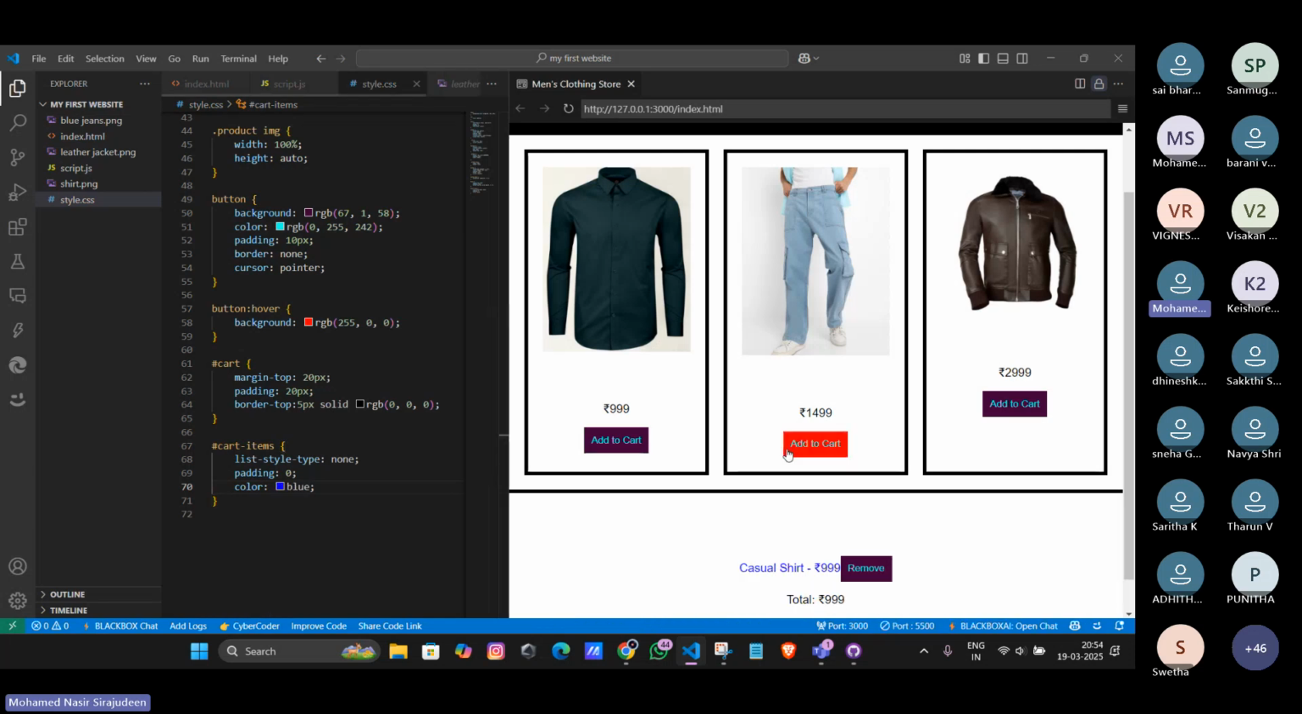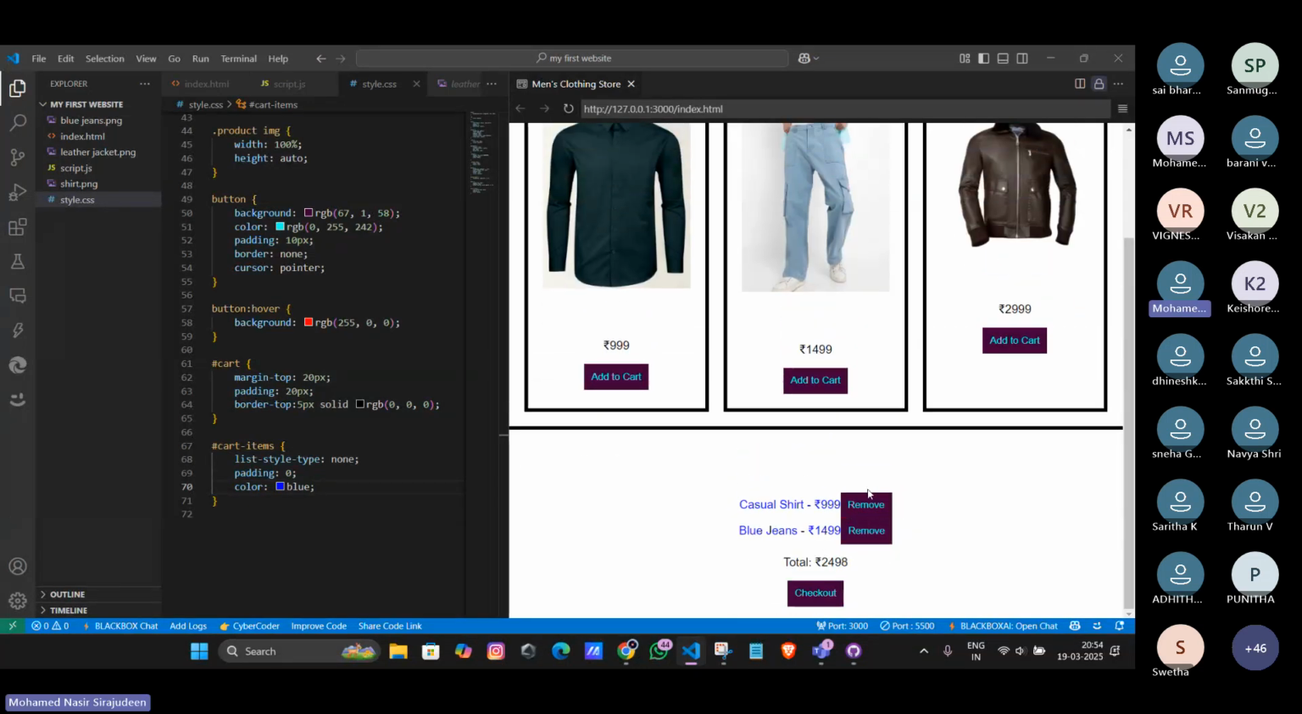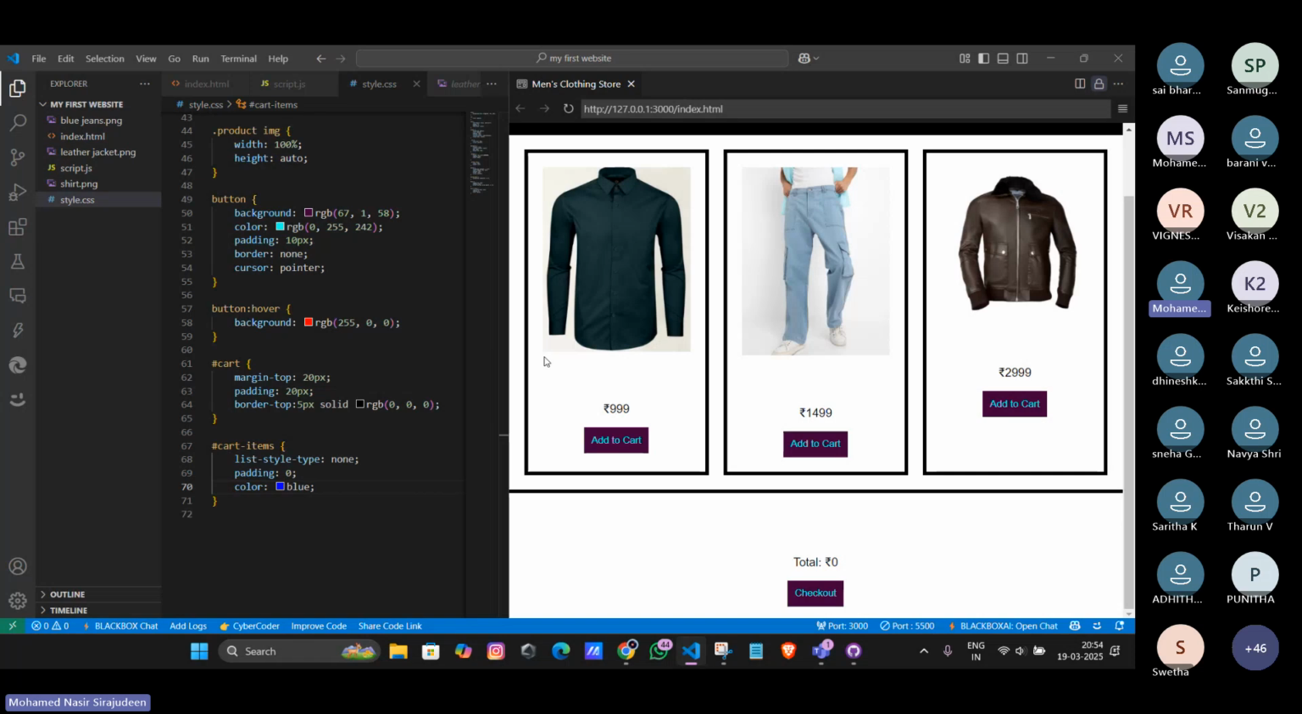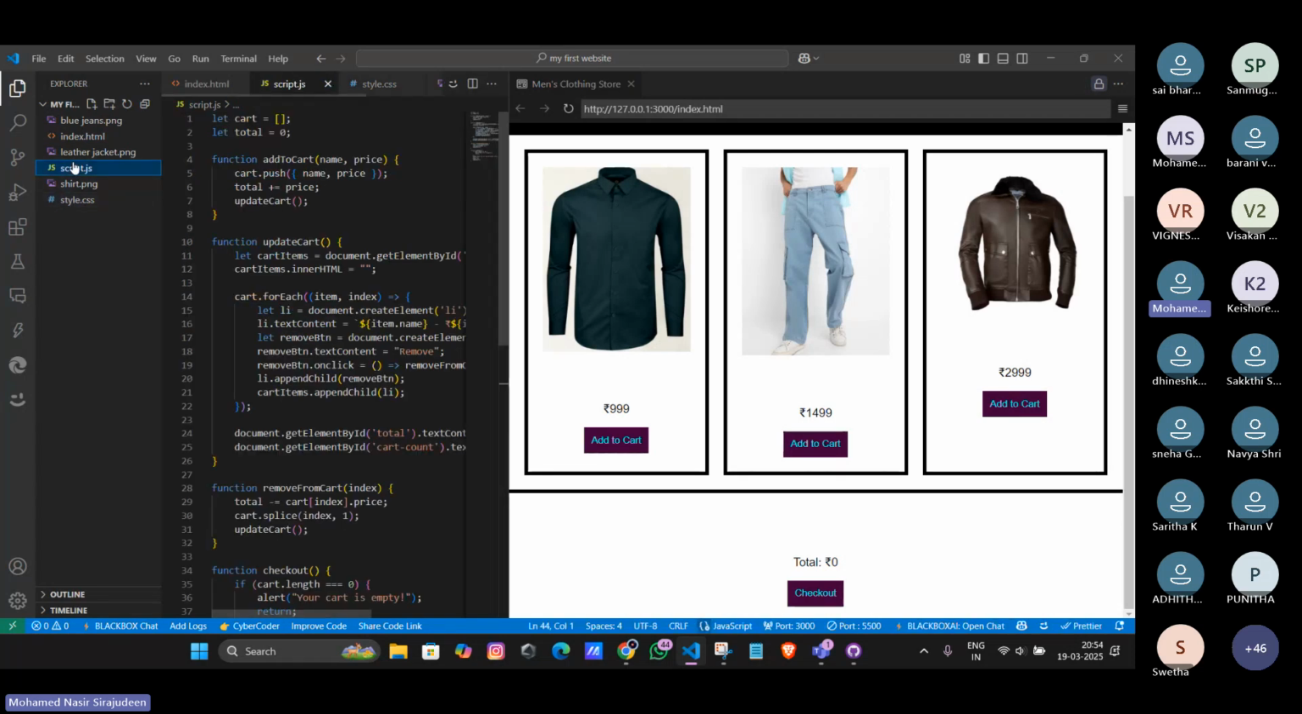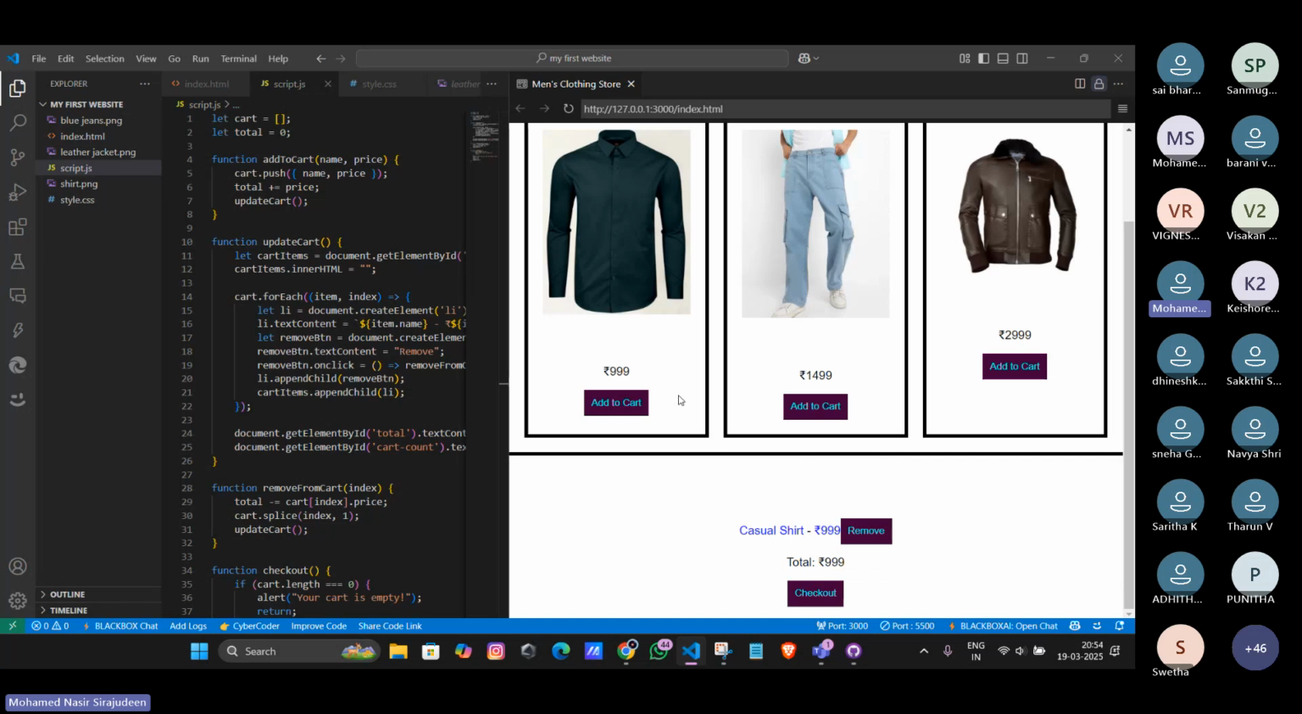I click this. You can see my font color is blue in color. Right. I click remove. That's it. Now, what is JavaScript? Well, you can see, right? If I click on add to cart, it gets added over here. It gets added. This can't be done just with CSS and HTML.